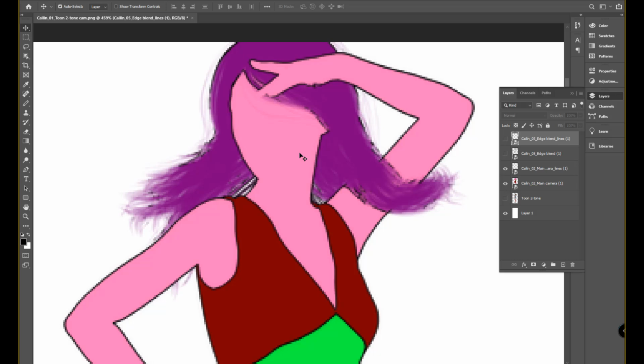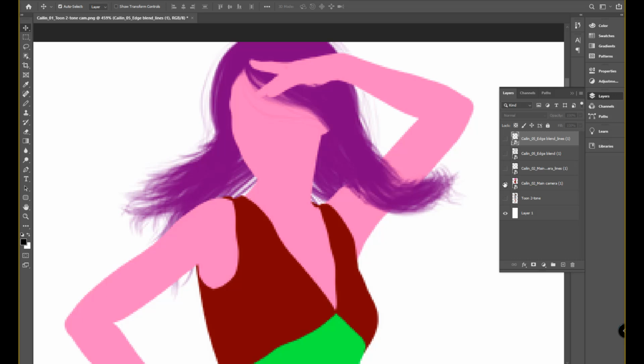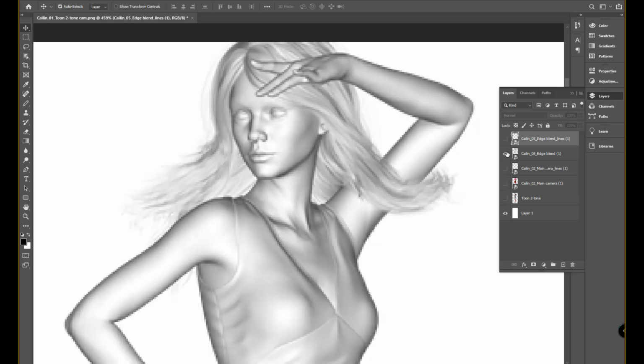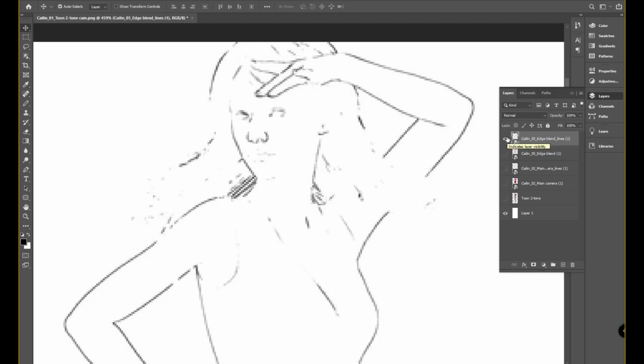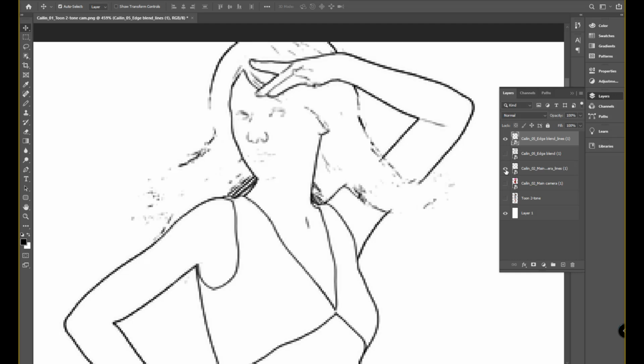But that's okay. Let's take a look at the edge blend render and the edge blend lines and see if we're a little bit closer on those. So there's the edge blend. That's the edge blend pass. And this is the edge blend lines that were generated from that. So should we superimpose the two line passes? Yeah, let's do that and see what we end up with here. So there's the two together.